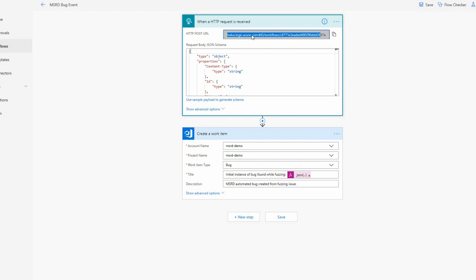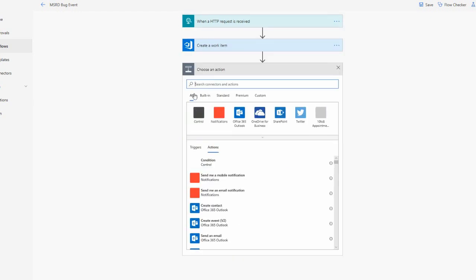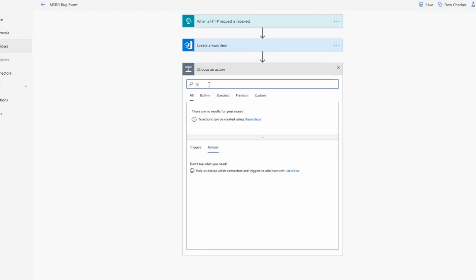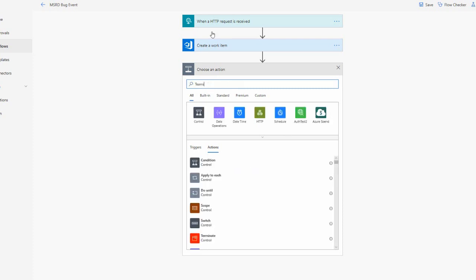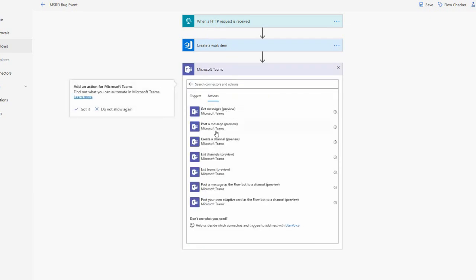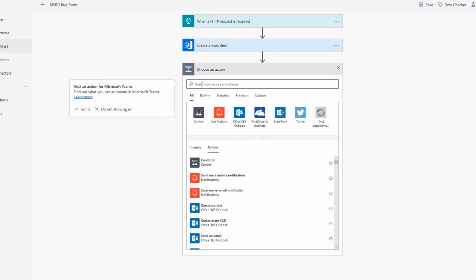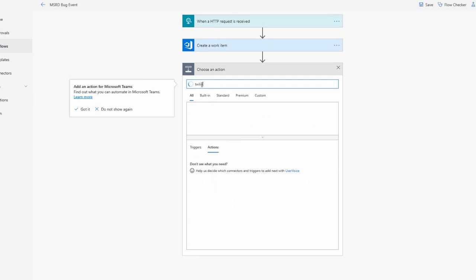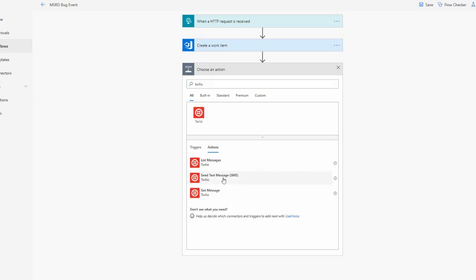and that URL receives information from Microsoft Security Risk Detection, which I then use to create a work item, or I can post to Teams, I can post to Slack, I can post to Jira. There are 3,000 different connectors in Microsoft Flows. So for instance here, I can say, great, I'm going to search for a connector. I can look for Teams, and it'll come up here in a second, Microsoft Teams. I can post a message. I can even, if I have an account with Twilio, send a text message to someone. I'm not going to actually send a text message right now, but it's nice to know that you can do that.